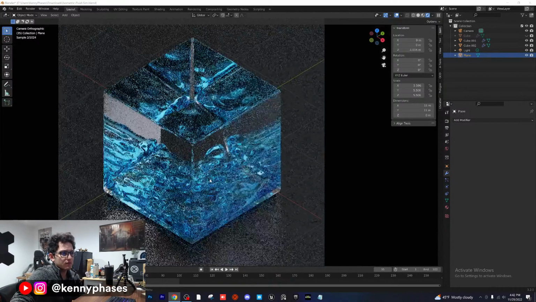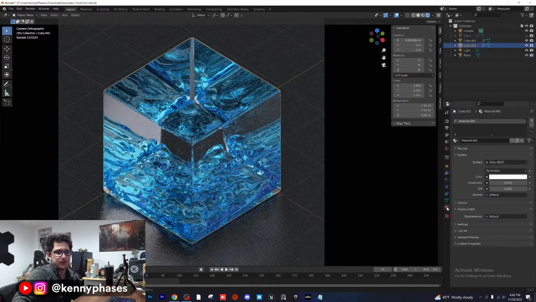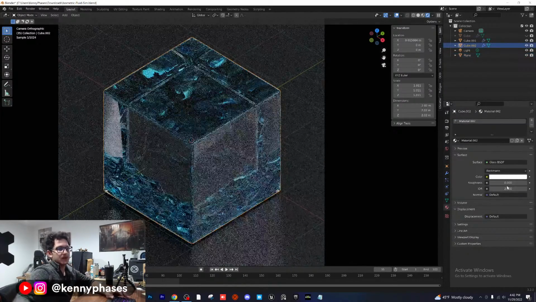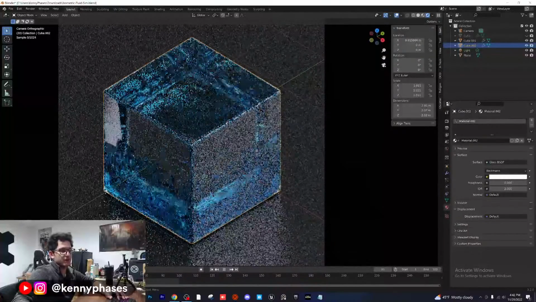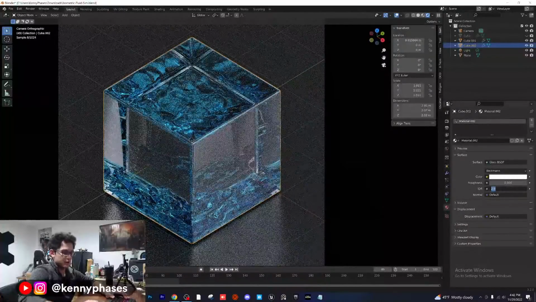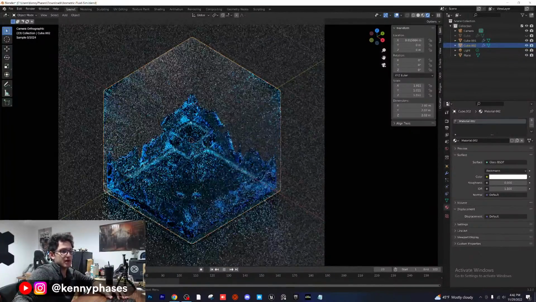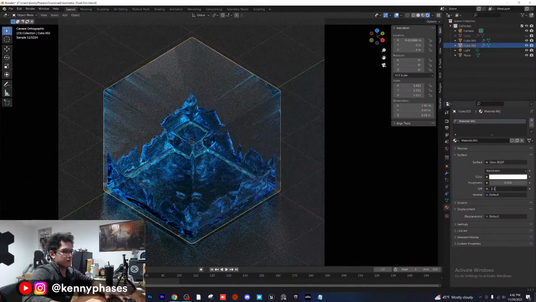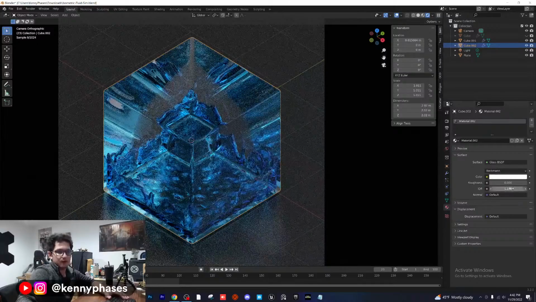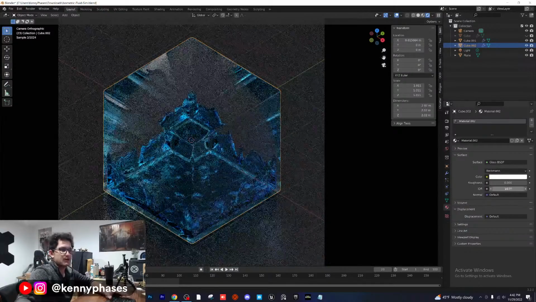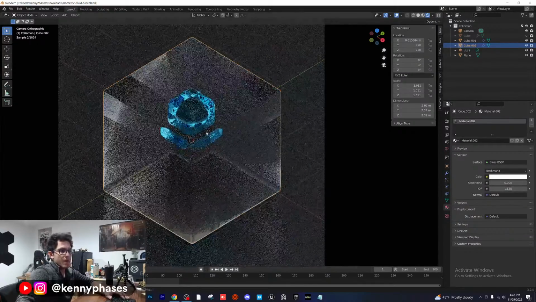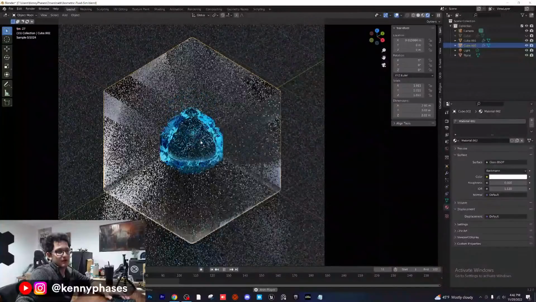All right. I mean, I'm pretty happy with this. We can also keep messing with the IOR. Like this would be an IOR of 2, but I just don't think that looks very good. And this would be 1.1, which is like, I don't even really know why you would use that. You could do like 1.15, you know what I mean, or 1.12 maybe. Does look pretty cool though.